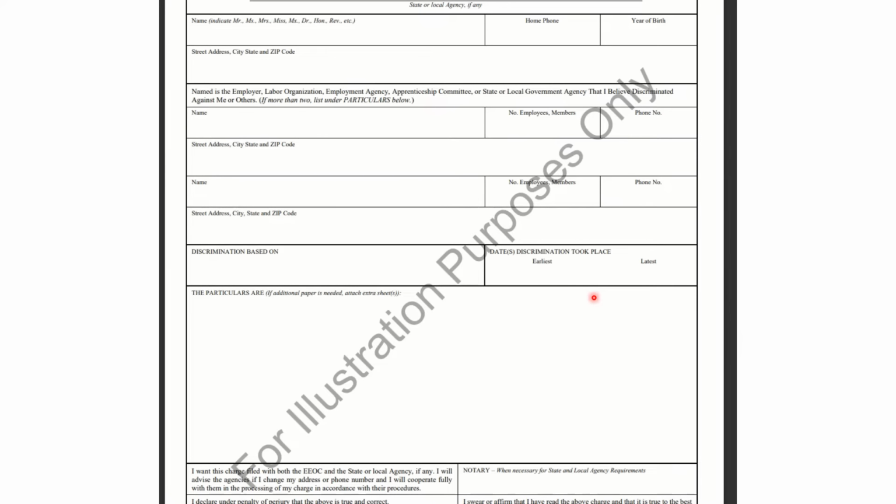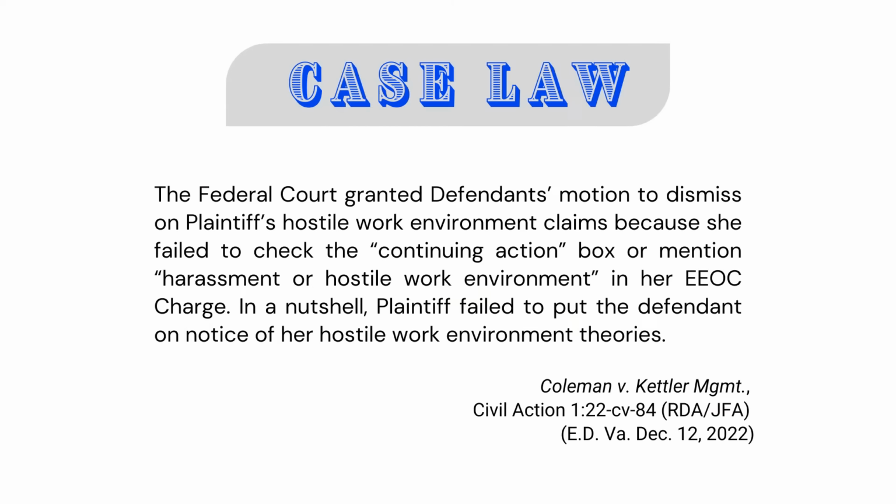Okay, so stay focused. Don't just ramble, but if you stay within the parameters of the facts and the law and the prima facie elements, you will be focused because you want EEOC to be focused. Okay? Now, remember I said failure to check the correct box could result in the claim not being heard. In Coleman versus Kettler Management, that's what happened. The plaintiff failed to check the boxes for hostile work environment claims, harassment, and hostile work environment.